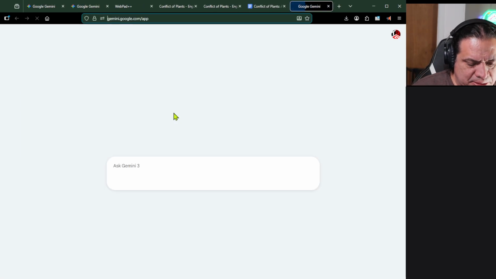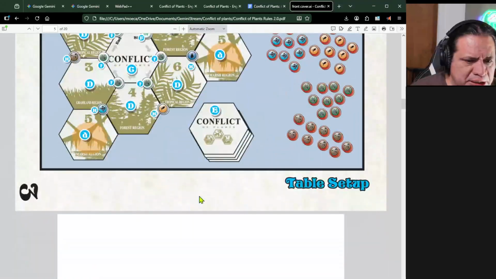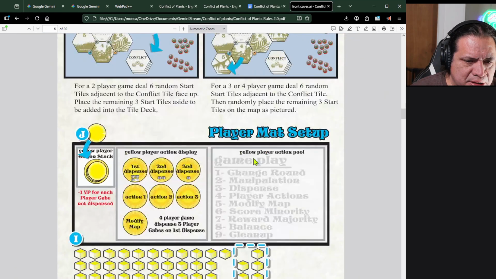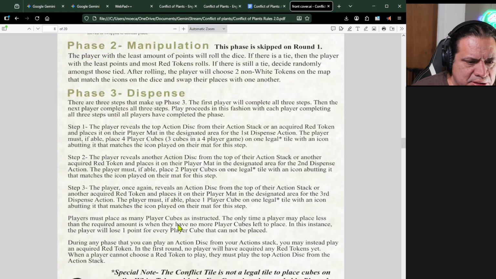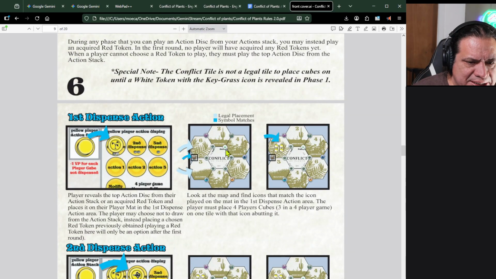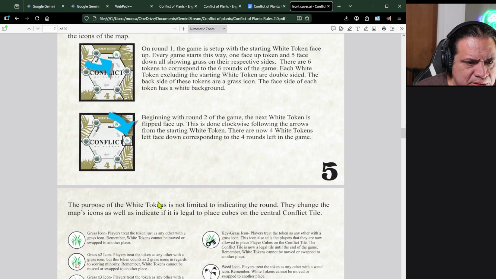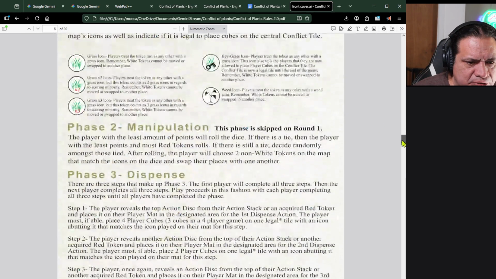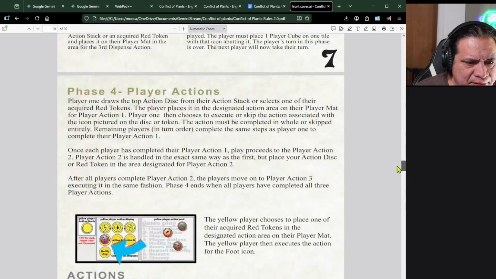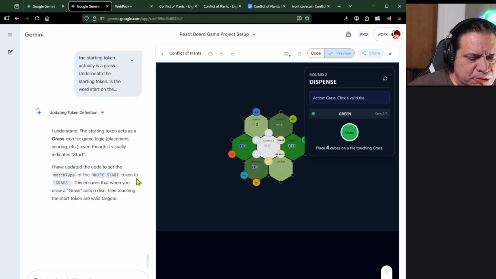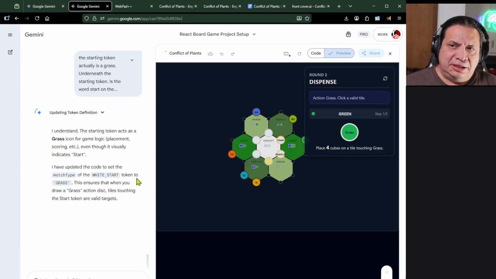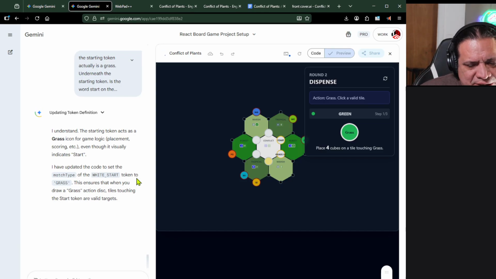I guess we should look at the rules a little bit longer. It's getting the gist. Yeah, these are the white tokens. This one's slightly different than the other ones, which is the first token that starts there. I wish I remembered this game more. It's been a long time since I've even played it. I think it's been over a year, maybe 2 years since I've played it. Probably like 2 years.